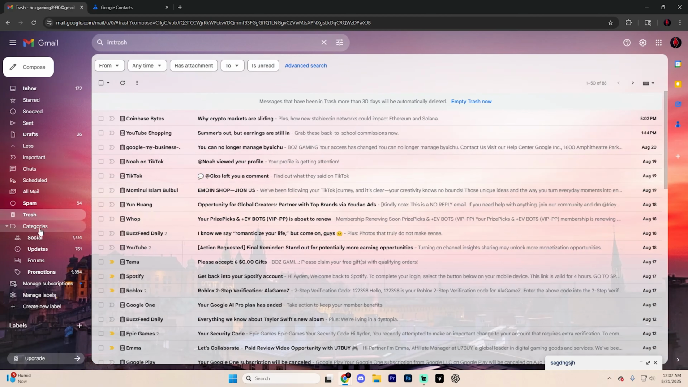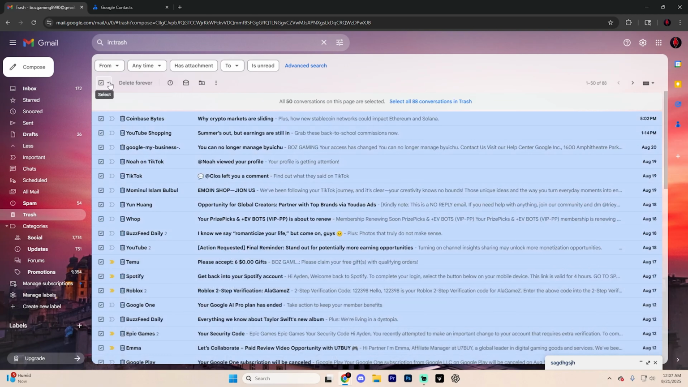So in this left-hand menu, find the More button, click on it, and then select Trash. And you're going to want to do the exact same thing. So select the select box, and then hit the little arrow, hit all, and then delete forever, just like so. It's going to load for a minute, and then it's going to delete all of your emails.